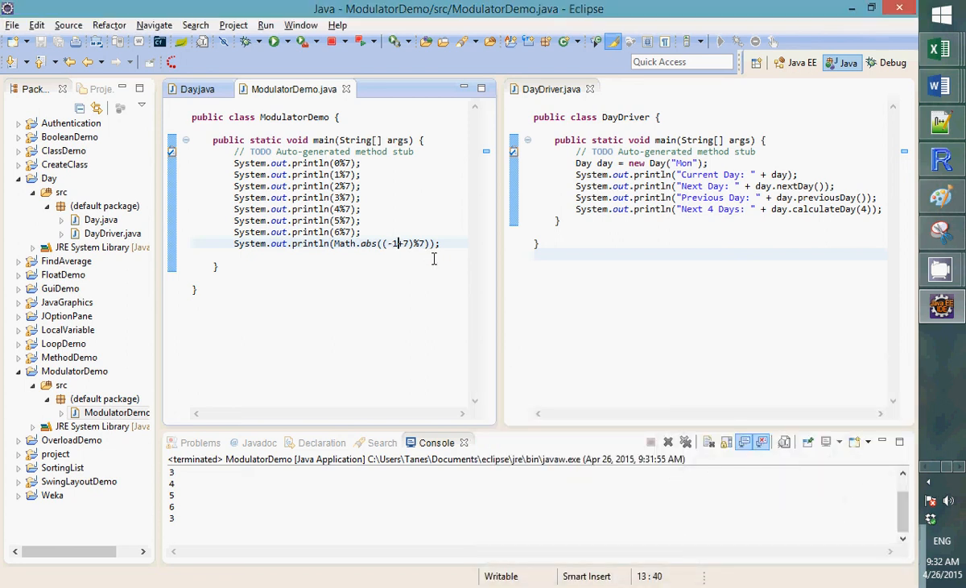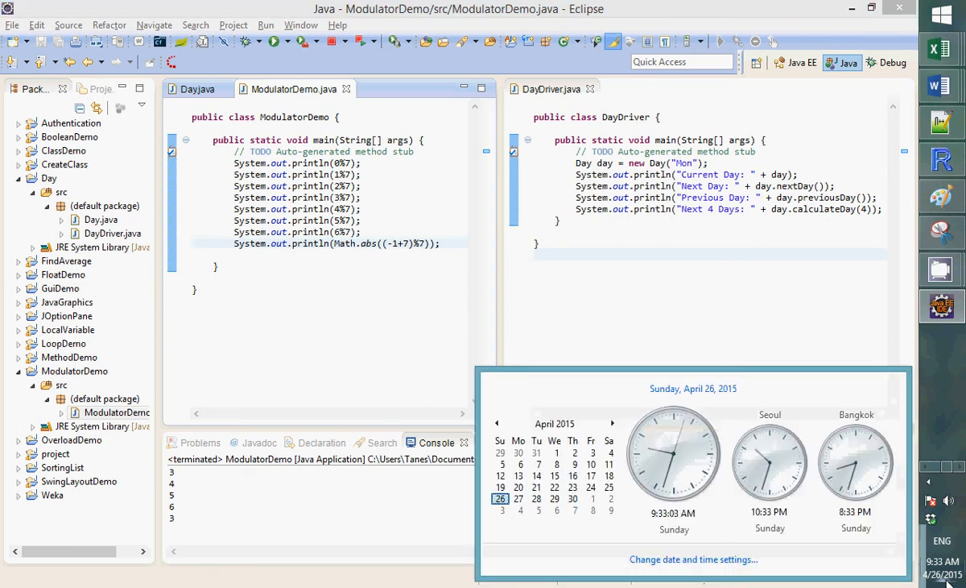How about previous 2 days? Works too, right? Previous 7 days. How about previous 6 days? 6 days first: 1, 2, 3, 4, 5, 6. Tuesday, right? So the Tuesday index is 1. That means minus 6 plus 7 is 1. Worked, right? How about previous 7 days? Works because minus 7 plus 7 is going to be 0. Yes.